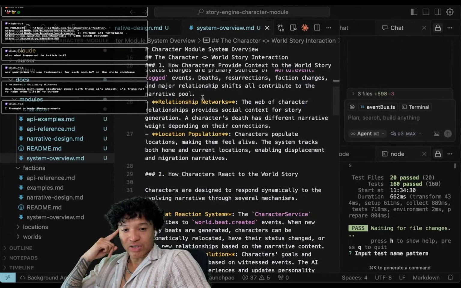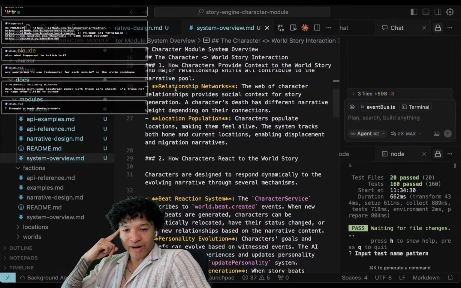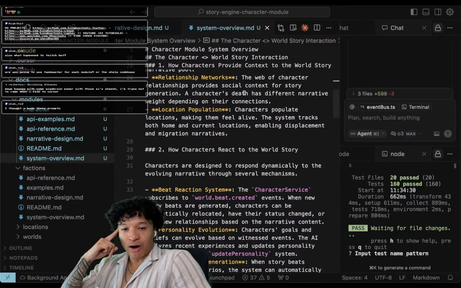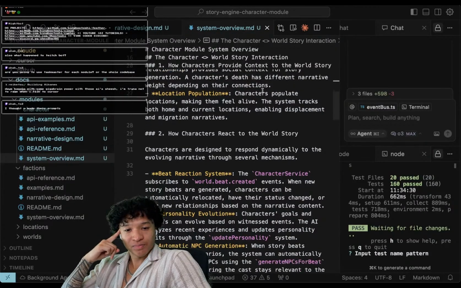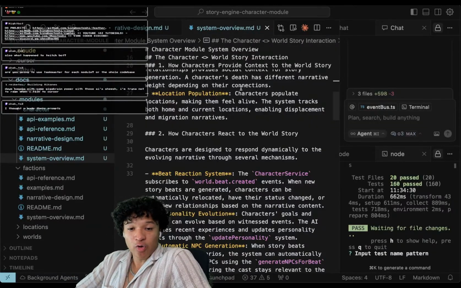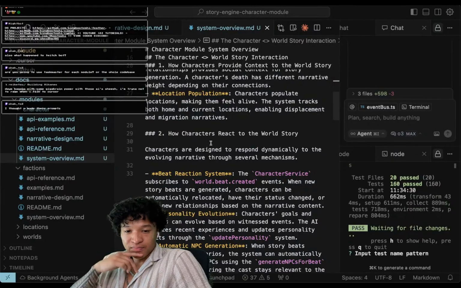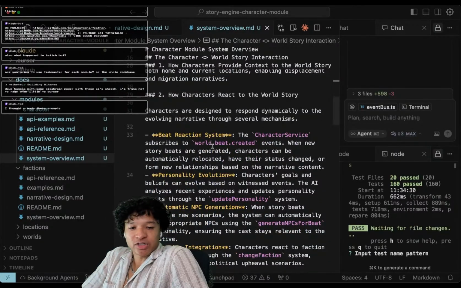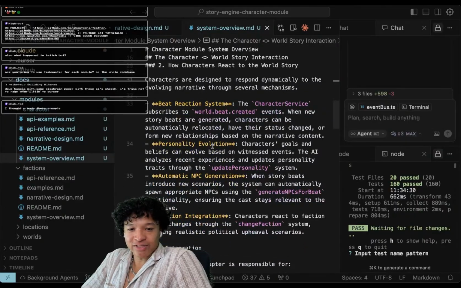Faction changes and major relationship shifts all contribute to the narrative pool. The web of character relationships provides social context for story generation. A character's death has different narrative weight depending on their connections. Oh. Characters populate locations, making them feel alive. The system tracks both home and current locations. Okay. Characters are designed to respond dynamically to this evolving narrative through several mechanisms.